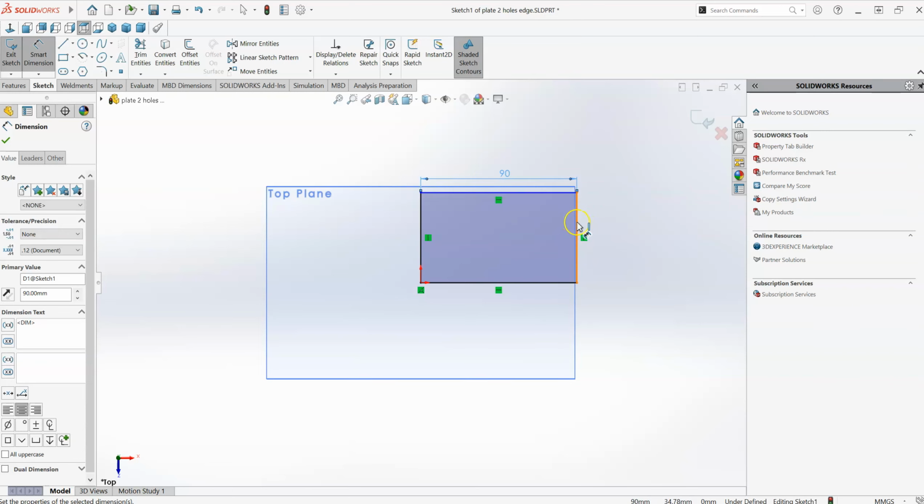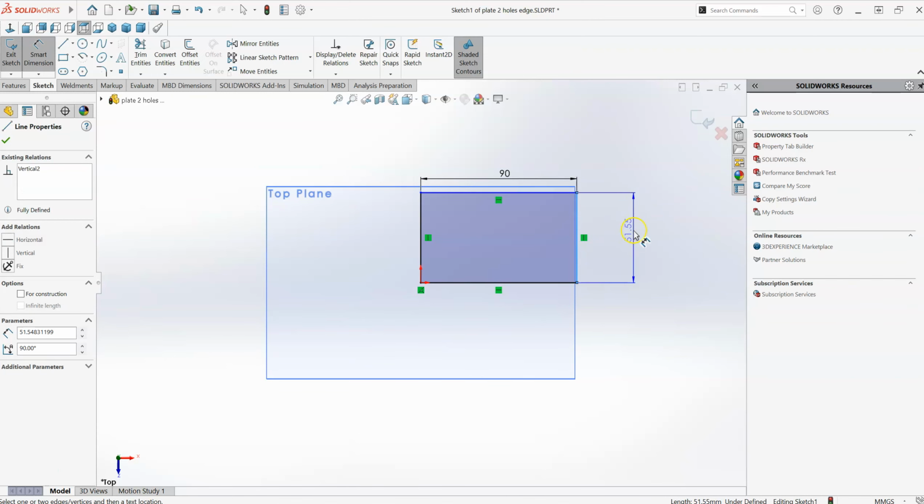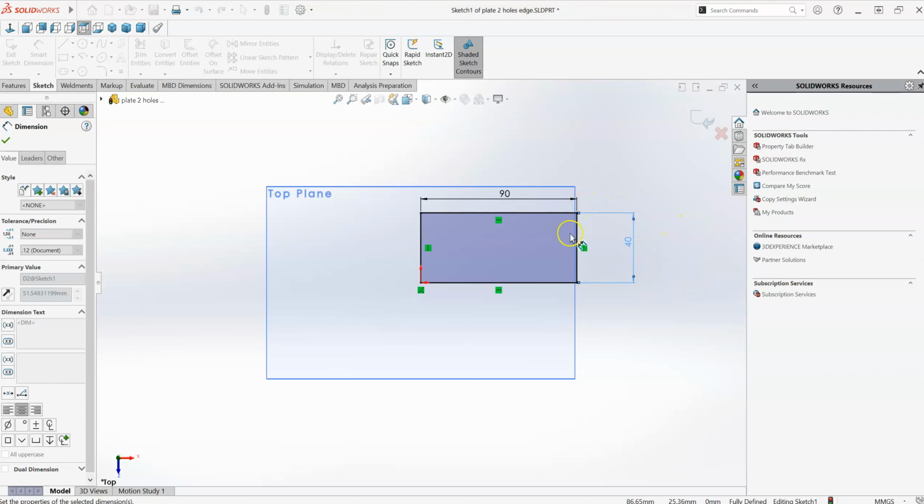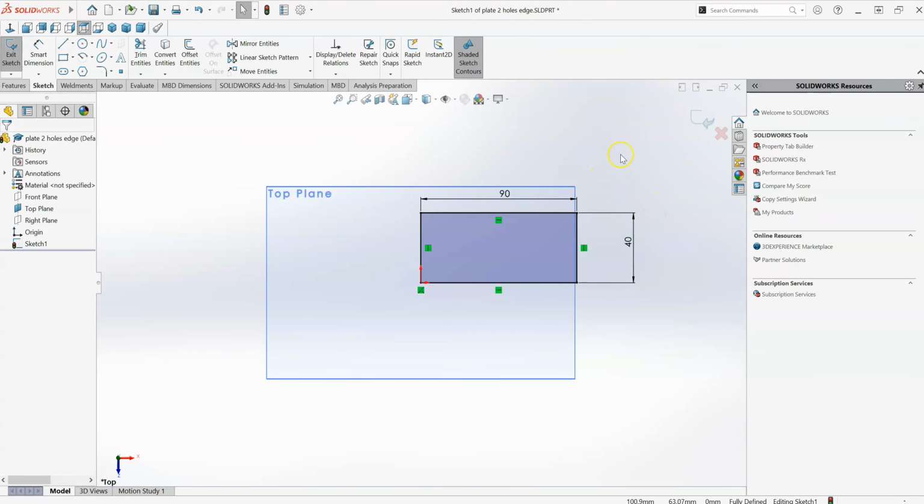I'll do something similar again. I'll left click on this line over here and left click once more to place the dimension, and then type in 40 millimeters for that, and you'll see it rescales the sketch again to suit. Okay, so that's the rectangle. It should be now fully defined, and if you look down at the bottom here, you'll see so far the sketch is fully defined.